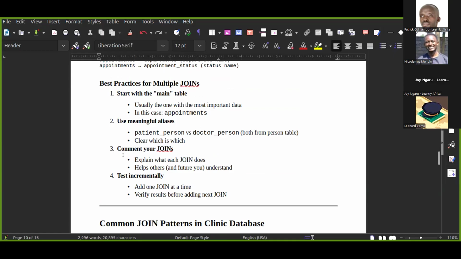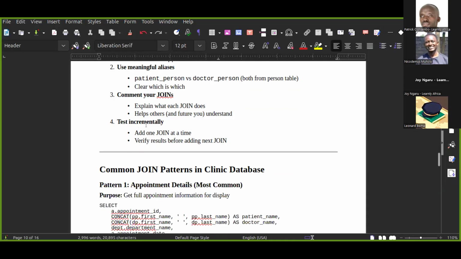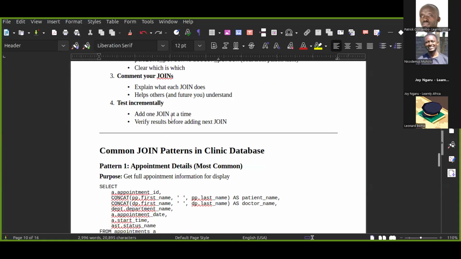So they need to understand what you are talking about or what you are doing with the database. So this is key: define your statements or explain what you're doing. Test incrementally, so add one join at a time. Yeah, this one can be messy, whereby you want to handle a lot of information, a lot of joins, and it becomes messy even to query, even to understand what it's about. So add one join at a time.